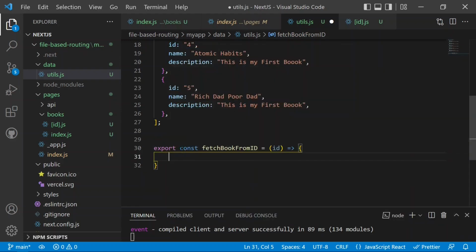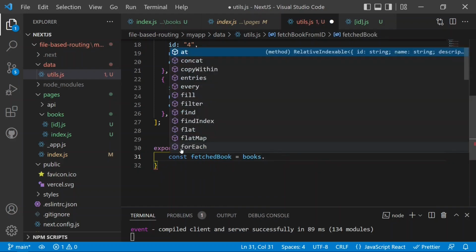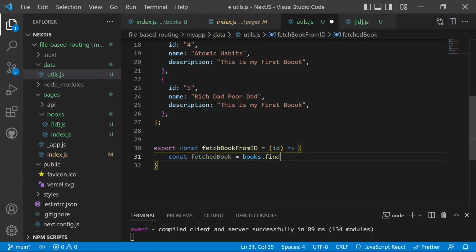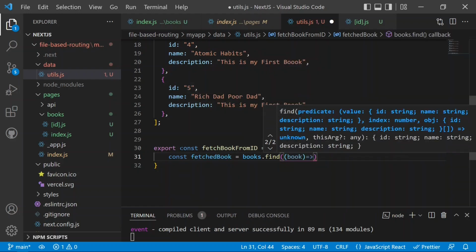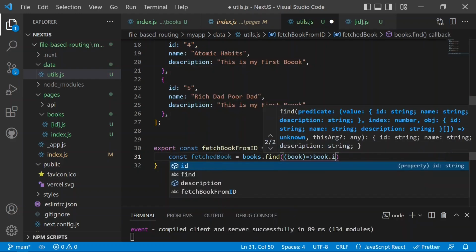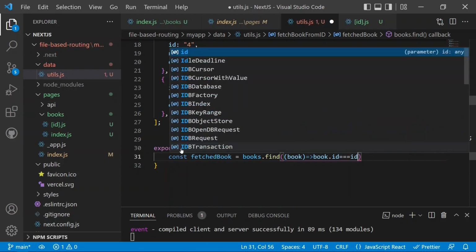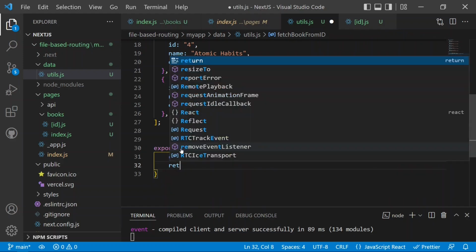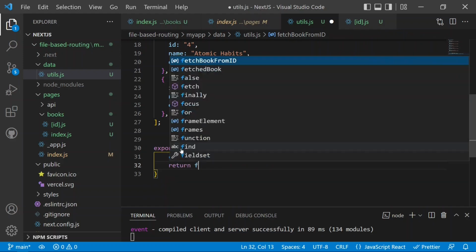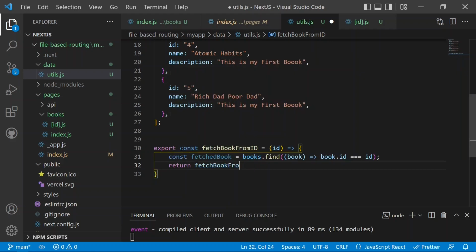After that, we will return the books. So we can have a const fetched book, which will be equal to the array of books, and we use the find method. The find method will find a book from the database on a given condition. We can have a book as the parameter, and the condition is book dot ID equals the ID that we received in the parameter. Then we return the fetched book. So now we have returned that.